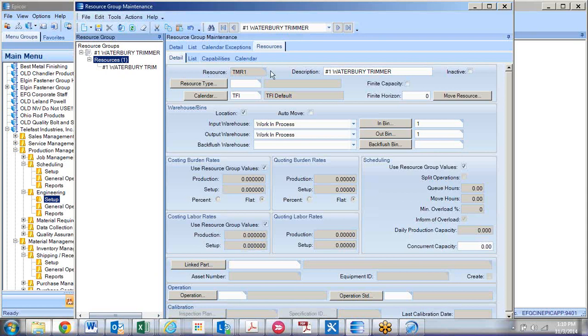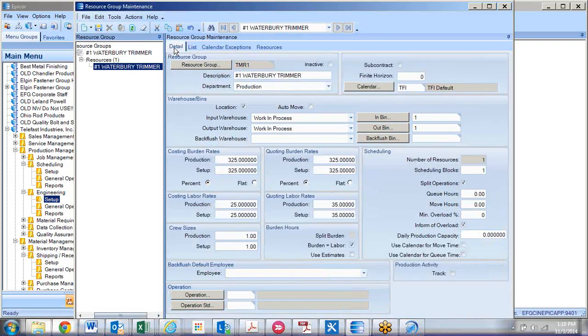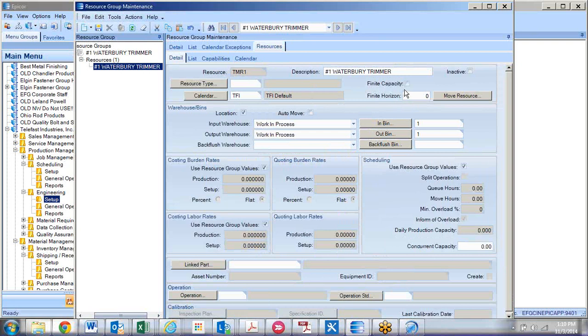Also, there is a field called Finite Horizon on the resource and the resource group. What that's used for is to identify what is infinitely loaded. Scott, excuse me a second, guys, can you mute except for Jim?